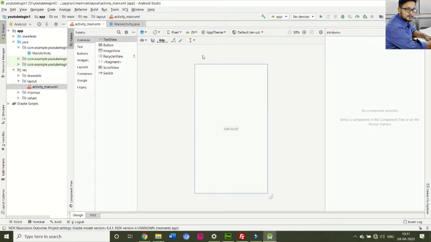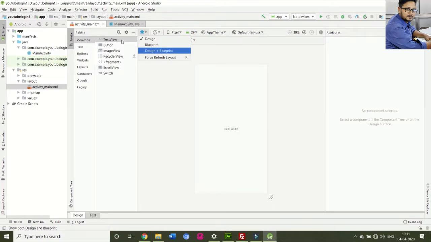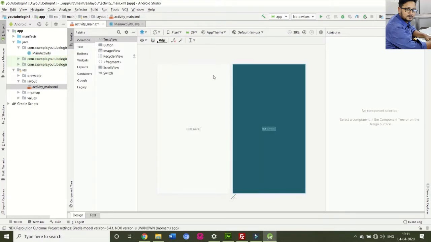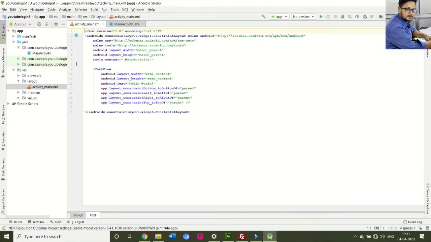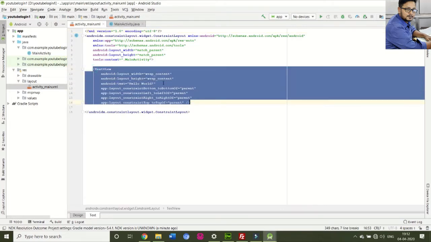As you can see here, if you choose design and blueprint, then it will show both the design and blueprint. This is blueprint and this is design. If you choose only design, then it will show only the design part. So right now I will choose only the design part. Let me zoom a little bit. Go to coding, that is text. I don't need the text view right now, so I'll delete this one.